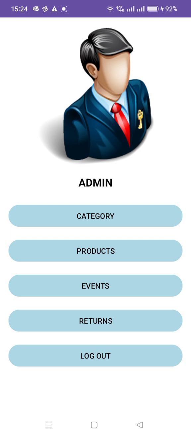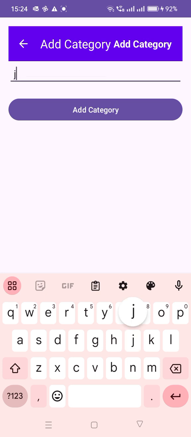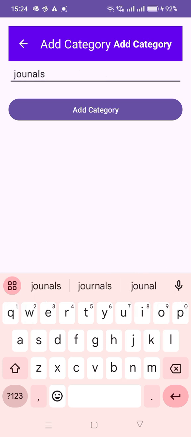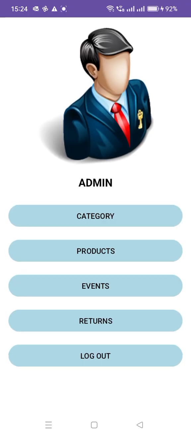Let me just start with category. Once you click on the category, you will be provided with an option like add category. You have to click on add category and enter the category name. Say I want to add the category called journals. If you click on add category, the category will be added successfully. Let me just go back to the admin's dashboard. That added category will be visible in the user's dashboard. Let me take you to the next functionality, that is product.